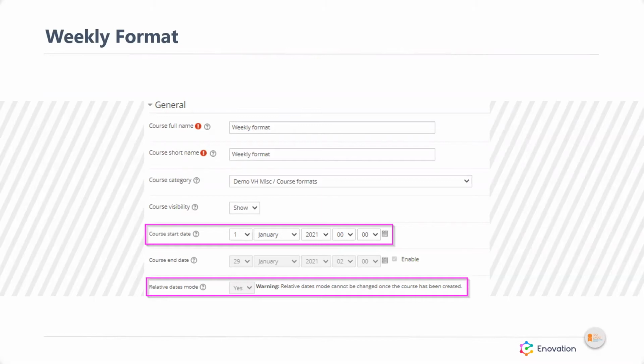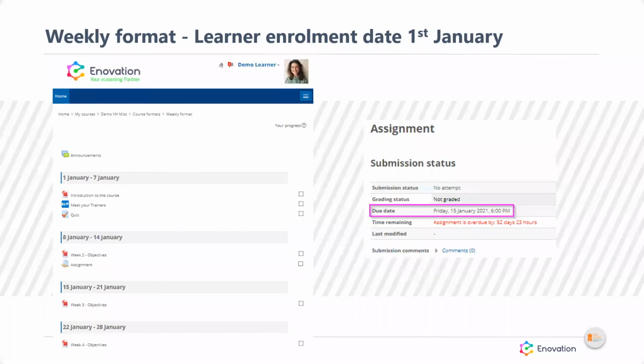So let's have a look at how the same course is displaying for different users depending on their enrollment date. So this is the weekly format, and the user enrolled into this course on the 1st of January. So you see from the layout, they have first week is 1st of January to 7th of January, second week is 8th of January till 14th of January, and in the second week, they have to submit an assignment, and their due date is 15th of January.